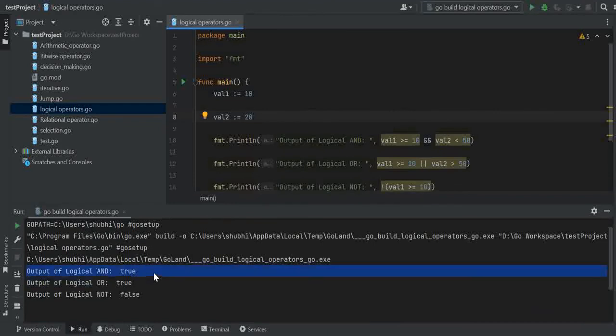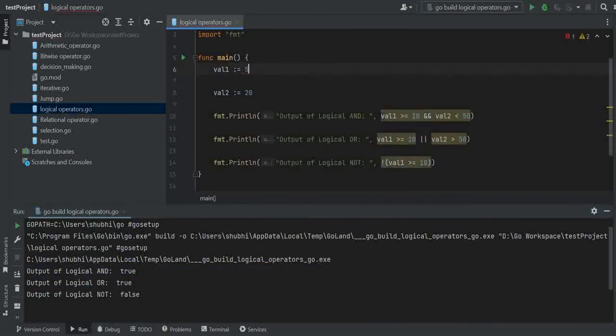So the first output we have is true. If we change the value to 5 and rerun the code, in this case we are getting the result as false, because here val1 is 5, and the first condition says that val1 should be greater than or equal to 10, but that's not a valid condition, so that's why we are getting false.